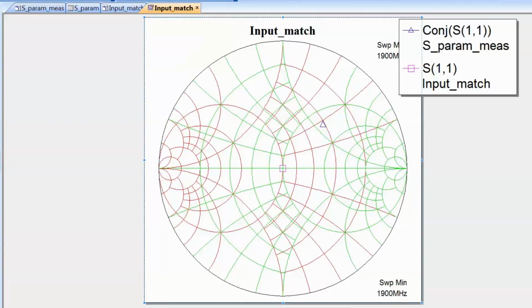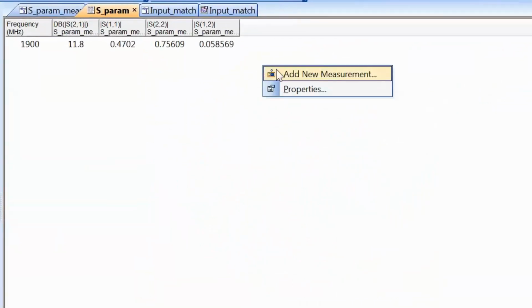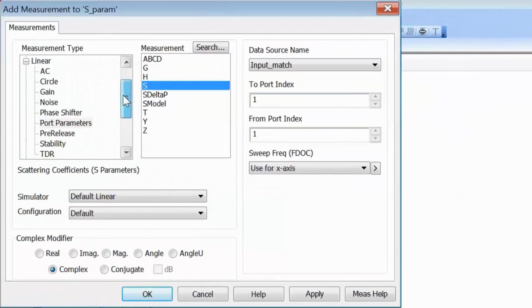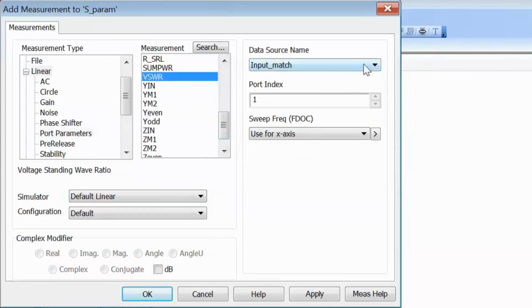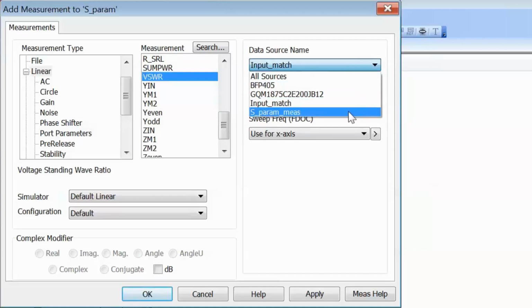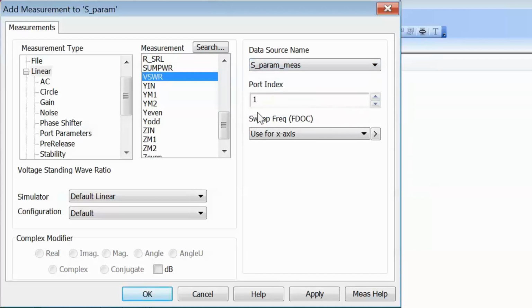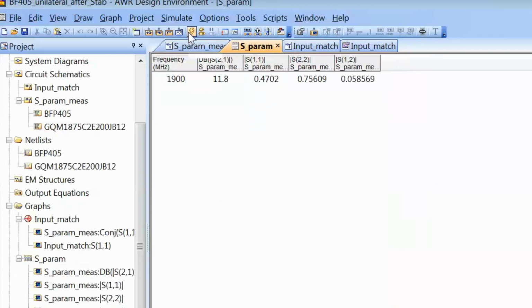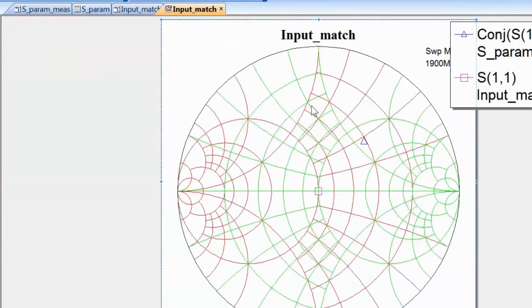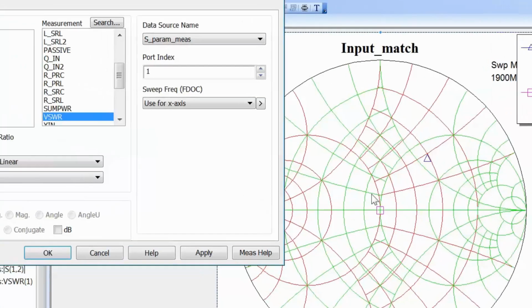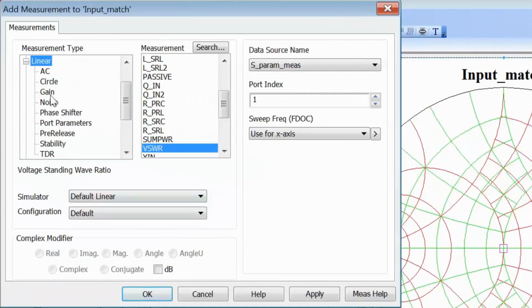So let's go back to our S-parameter table and then right-click and add a new measurement. And in this case, we'll go to the linear measurements and we'll choose VSWR. And we'll choose the VSWR which comes from our S-parameter schematic. And we'll choose the port as port 1, because of course we want to see the VSWR at the input. Click on Apply and then OK. Then Simulate. So we can see that VSWR is approximately 2.76. We can go back to our input match Smith chart, right-click, go on to Add a new measurement, and in this case, under the linear heading, select Circle.